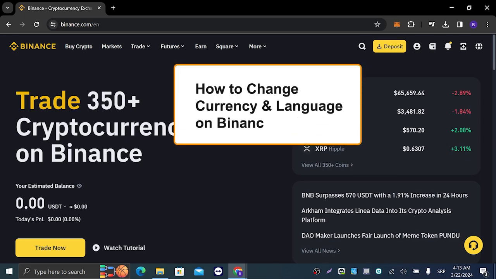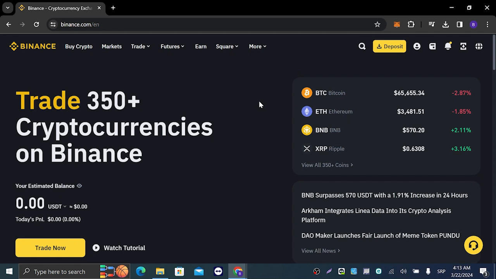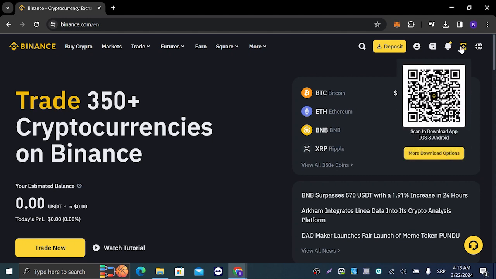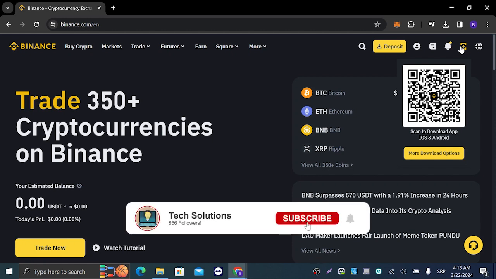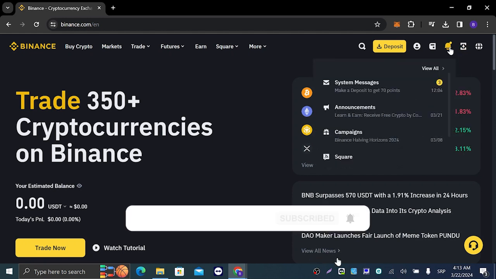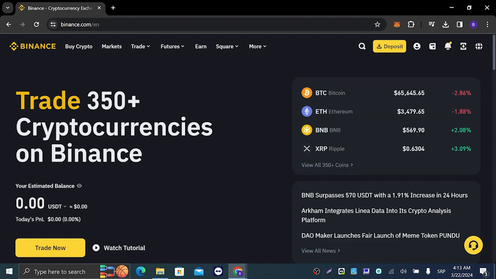In today's tutorial, I'm gonna show you how you can basically change the language and also the currency on your Binance account or your Binance app, whatever you're using right now. So I'm currently on the Binance.com on Chrome browser, and in the top right corner, right next to download app QR code and the notification button is this browser button right here.